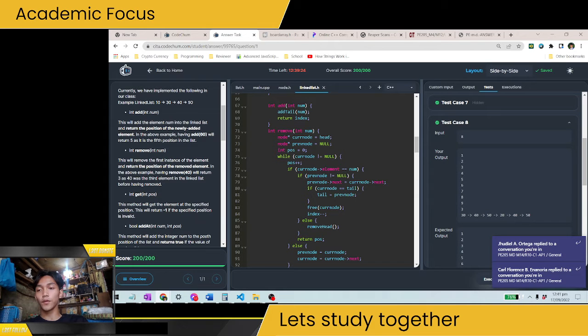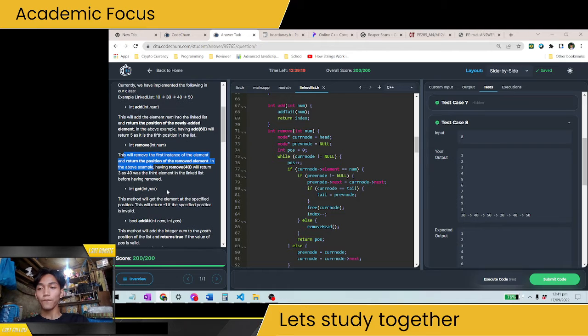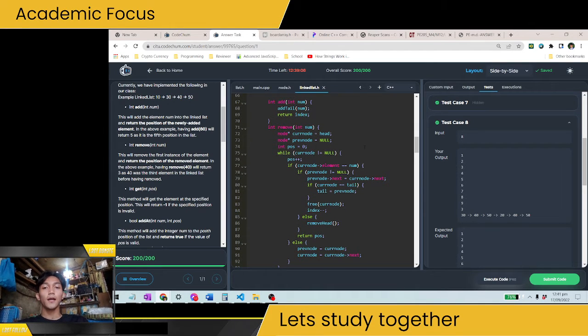After that, the end remove function here in our linked list. This would basically return the position of the removed element. So whenever we enter a number here, for example 40, it will search the entire list, and if the element is equal to the number, of course, we will get the position of that node and then return it.